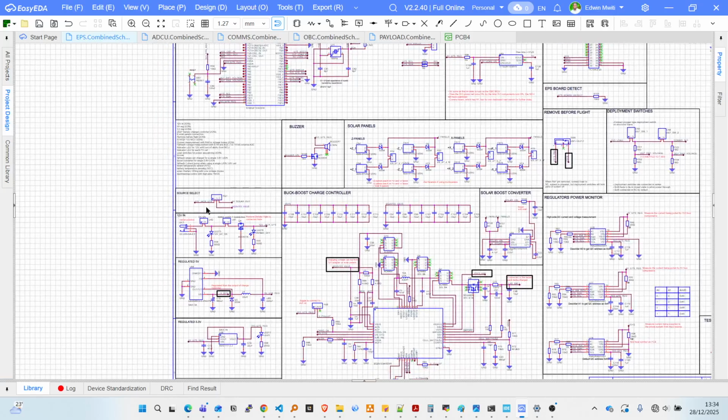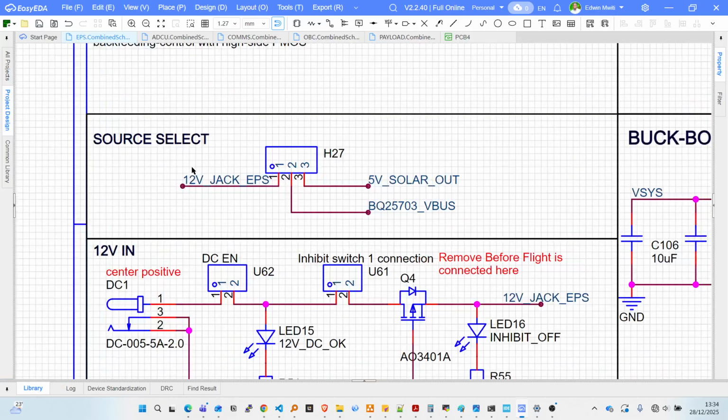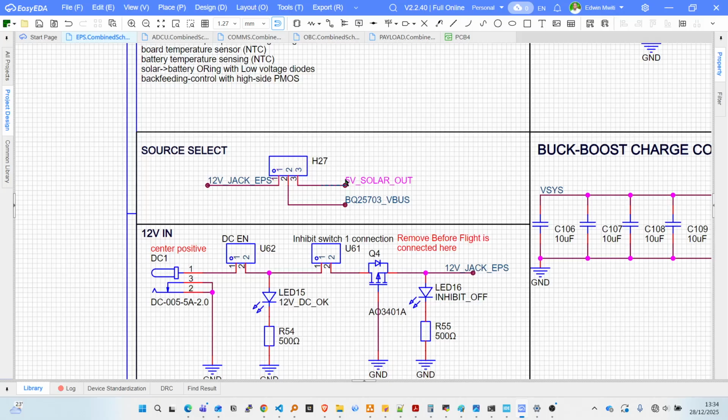But to start with, I've designed this CubeSat such that it can be tested on the bench and outside also. So there are two inputs. There's the 12 volts jack, that's from the wall adapter. Our wall adapter can give me 12 volts at 2 amps here. And then there's a solar input, the solar panels.